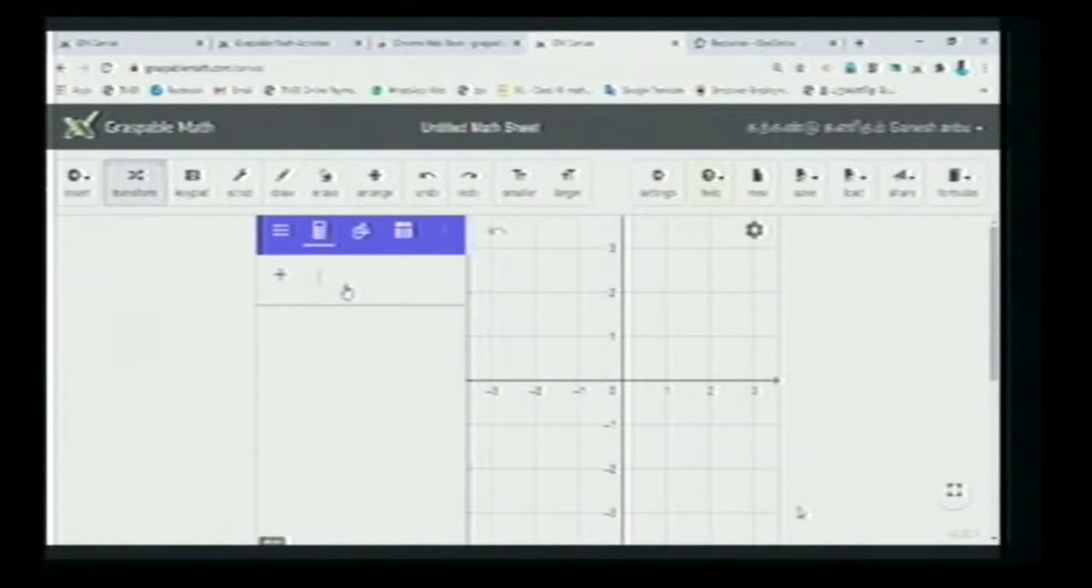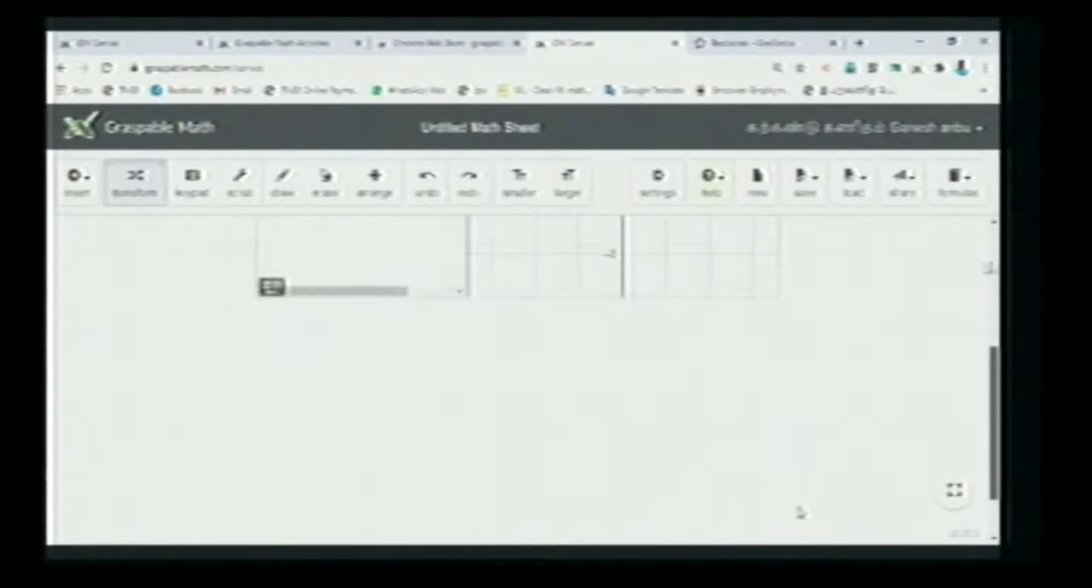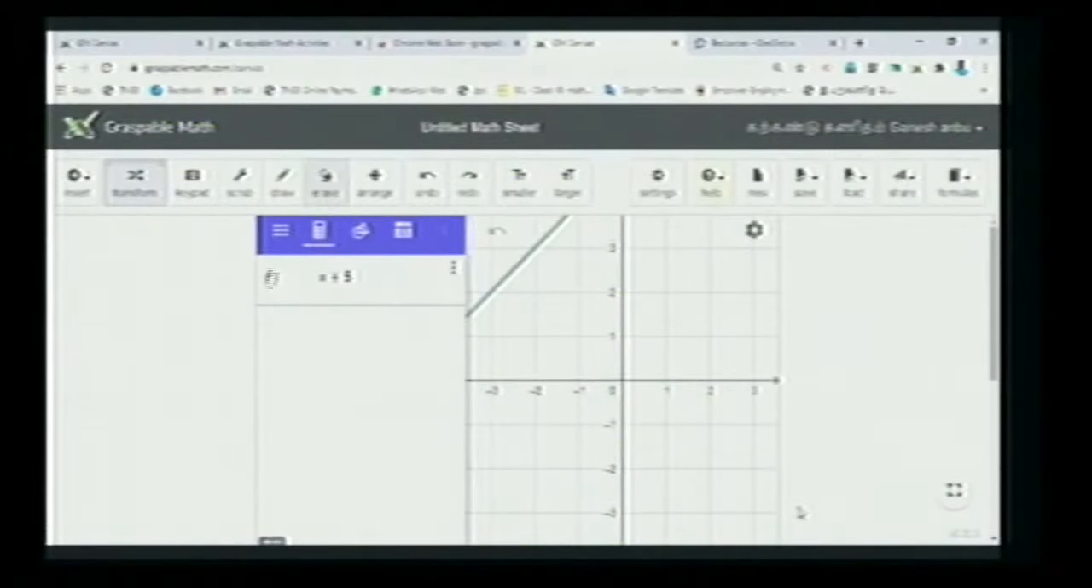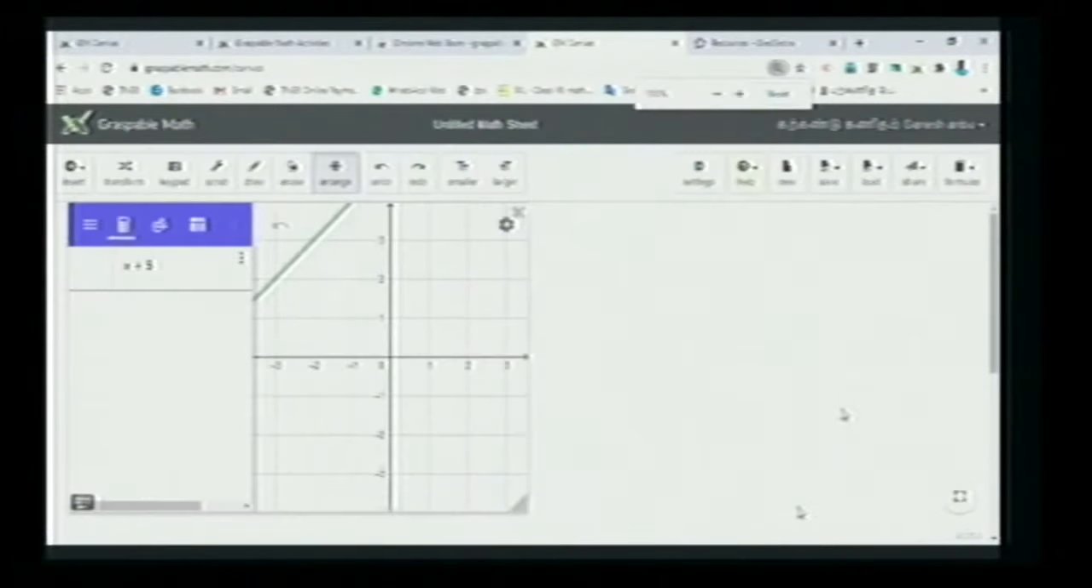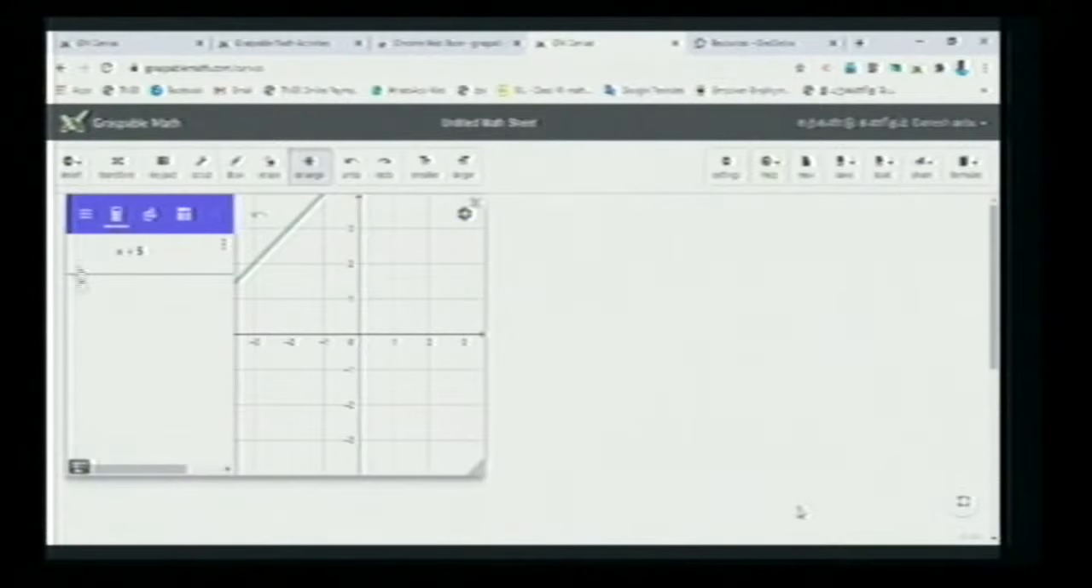Now I will type x plus something, x plus 5. There you can see a line. This is the usage of the software, isn't it? I will arrange this to move somewhere. I will just zoom out. Now, if you want the equation to be presented on the canvas, you can just do it like this. Now check transform. I will click transform, and then I will exchange this into the canvas directly. This is the beauty of this software.